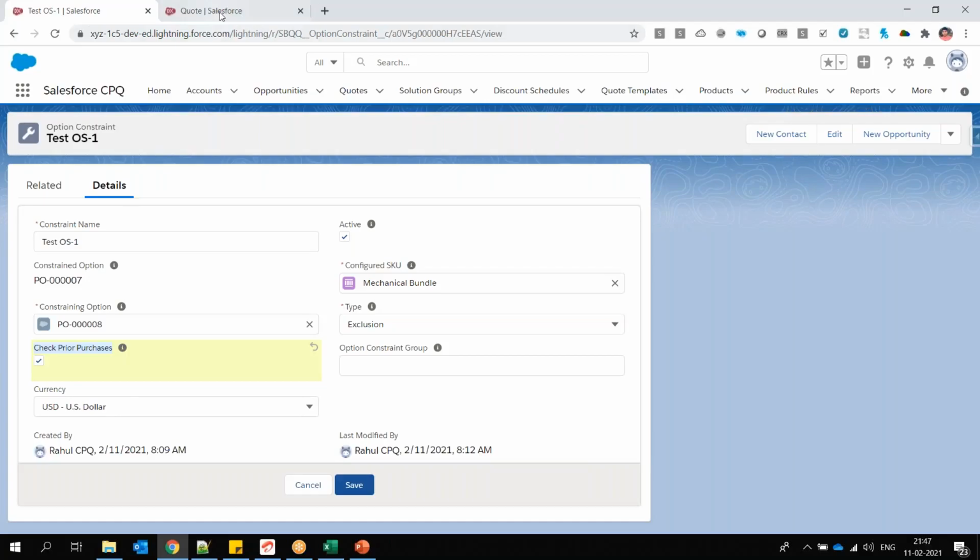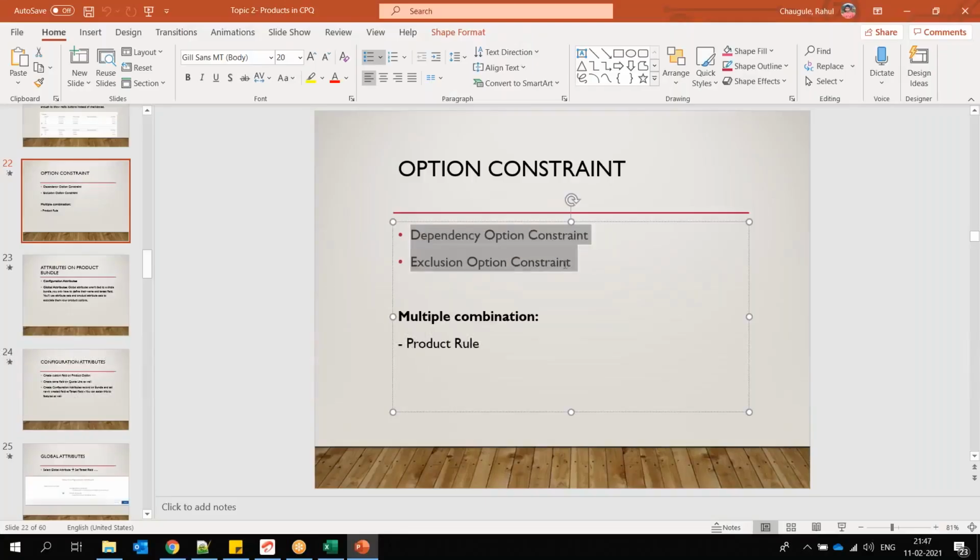Any questions on option constraint? As I mentioned, for multiple combinations, you will go with the product rule that we will be discussing as part of next week's session.